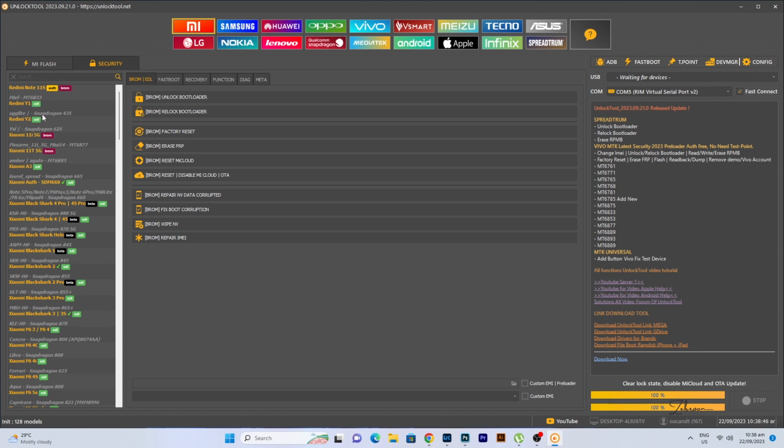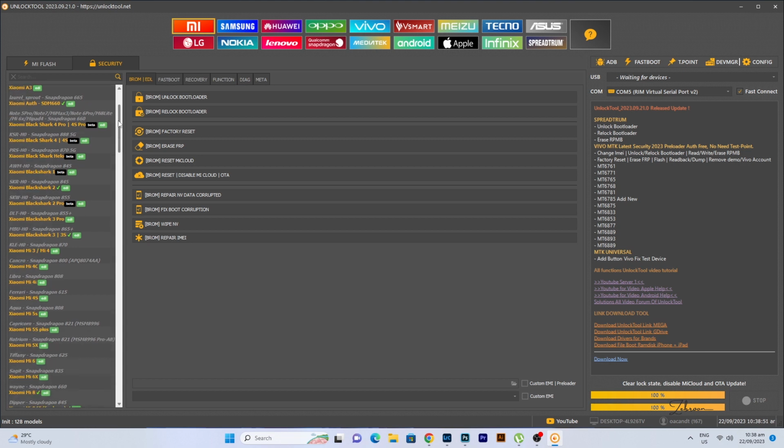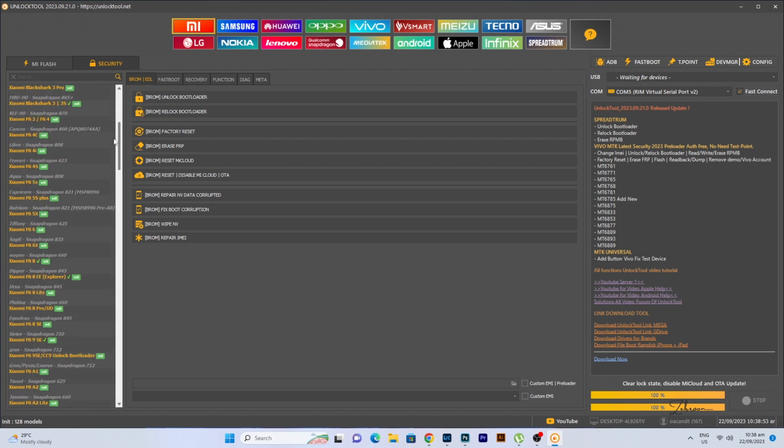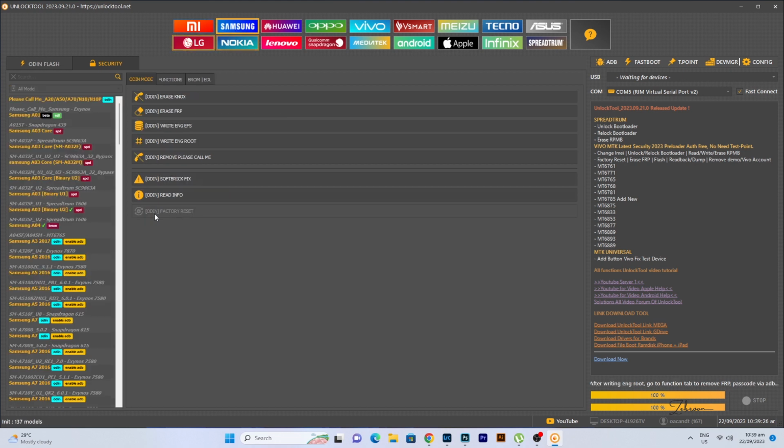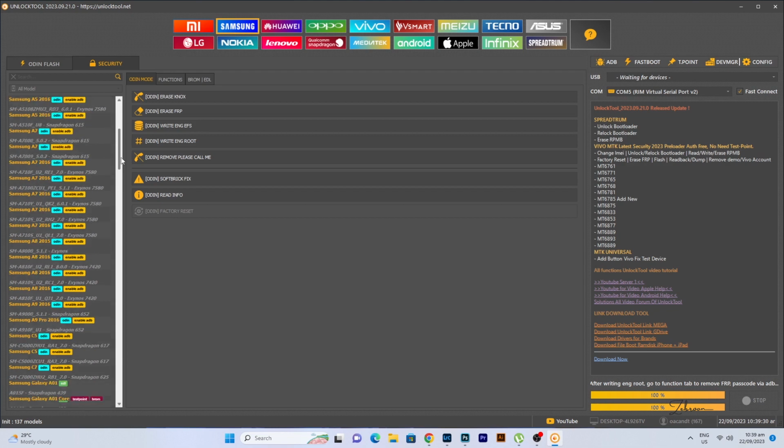Okay, so if you click on it, you will see that any chip that you see that is empty and there is a number behind it, it is MTK chips. Any chip that you see showing up here as Qualcomm Snapdragon, just so you know, it means that the particular phone you are coming to work on is using a Qualcomm Snapdragon chip.